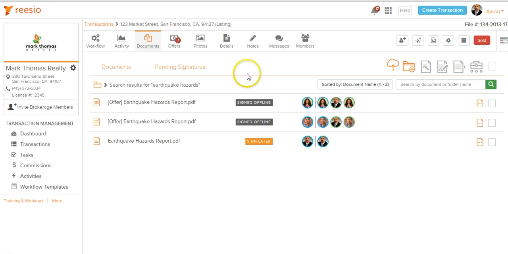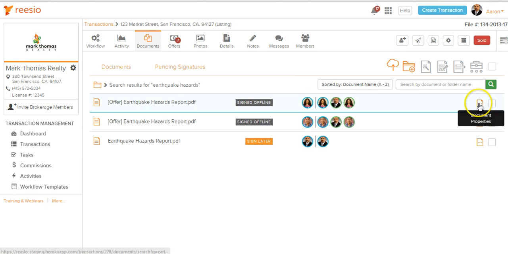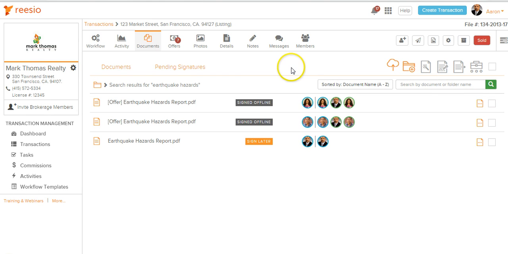Once I've narrowed my search result to whatever I want, then I can open up any documents from the search results just as if I was in the regular part of the Documents tab. And I can click on the link here, for example, to open up the document. I can click on the document properties. I can do whatever I want with the document as if I normally would.